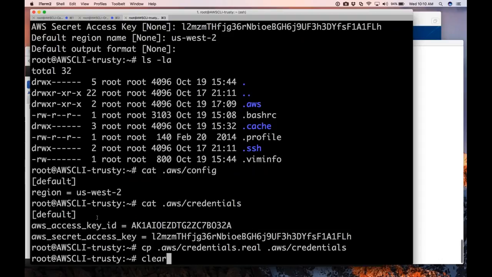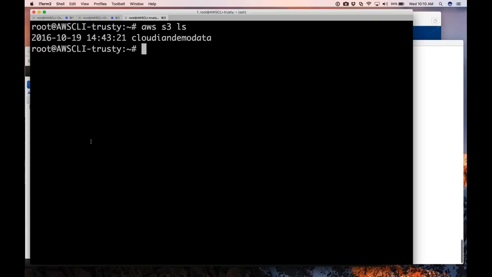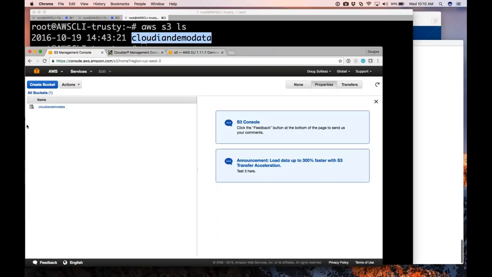All right. So now that I've got my real credentials in there, I should be able to do a command like this, aws s3 ls. And now I can list my buckets. As you can see, I've got a bucket right here called Cloudian Demo Data. And if I log into my AWS, I can see that I've got the exact same bucket as well.